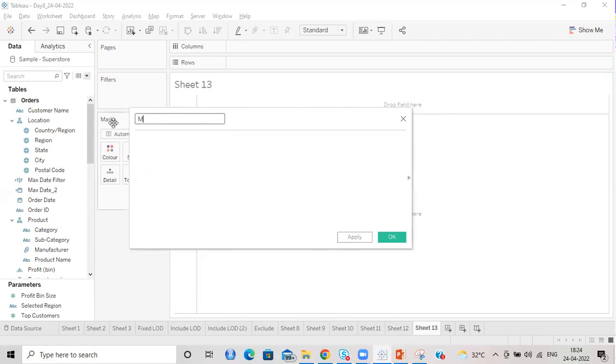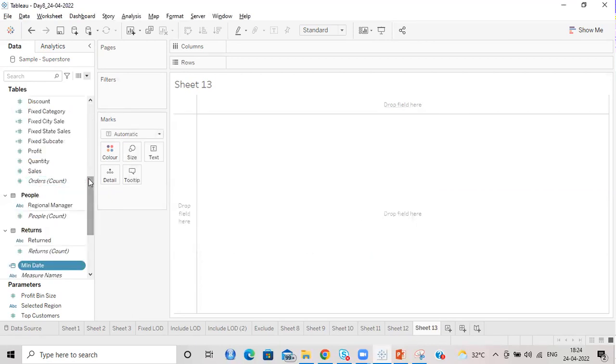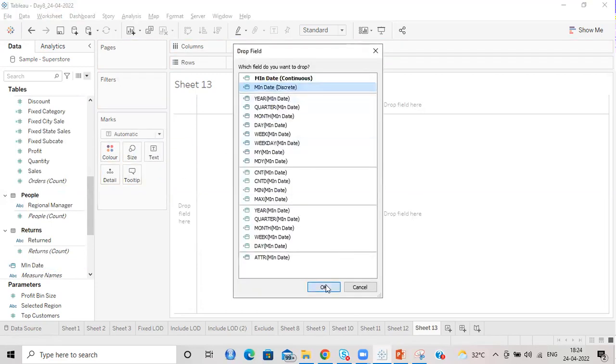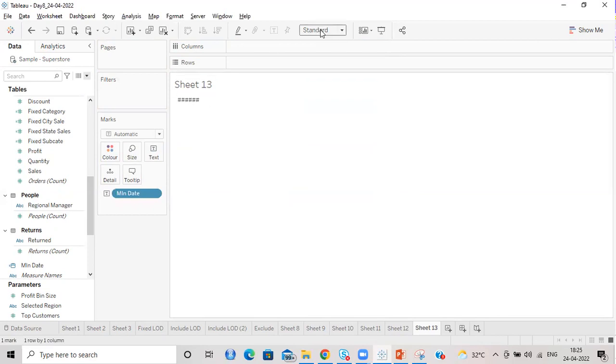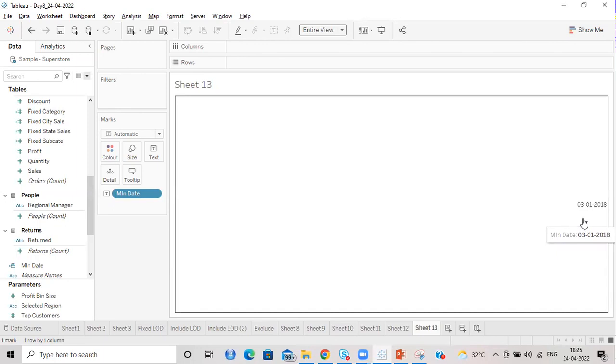Let's say I want to find out the min date. There is an order date in my table, right? I'll say curly braces, min of order date. Here I didn't use any dimension. I just said min of order date. If I do this, let's see how it comes up first. I'll put it here. So this is the date, 3rd January 2018. That is the minimum date.